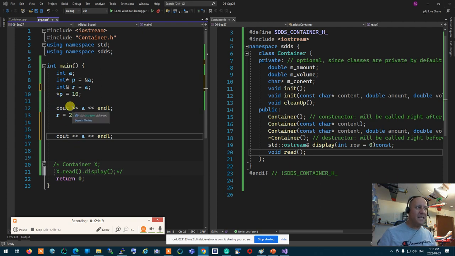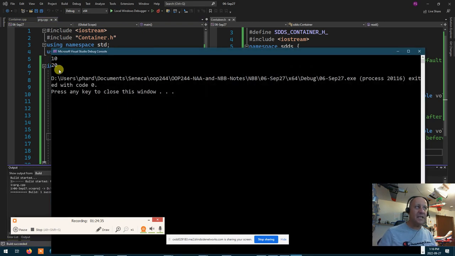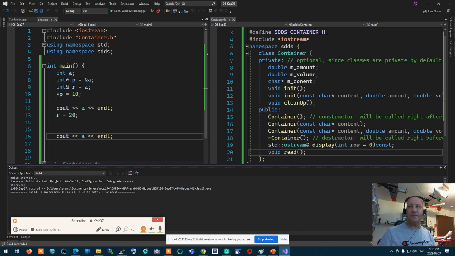You made the A 10 at line 10. But then at line 13, you made the reference of A become 20. So it has to change to 20 now. The first one is 10, the second one is 20. If I run it, the first one is going to be 10, the second is going to be 20. You put the reference. Do we understand this? Is that understood?